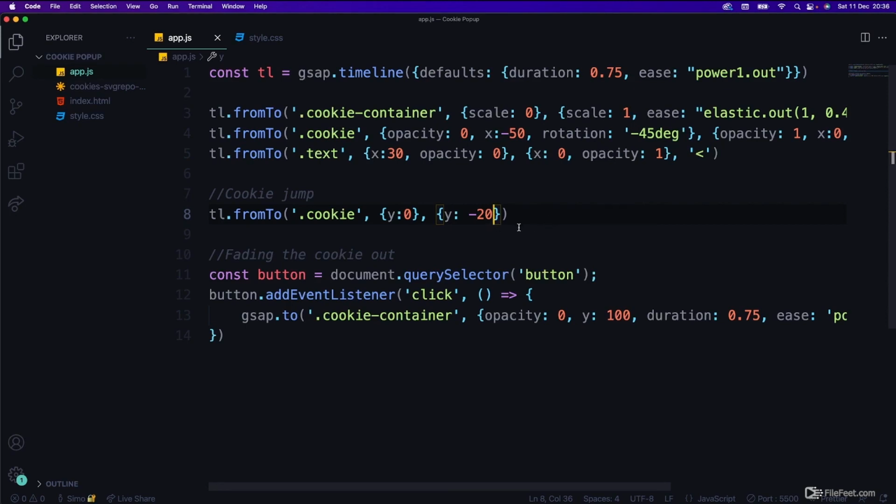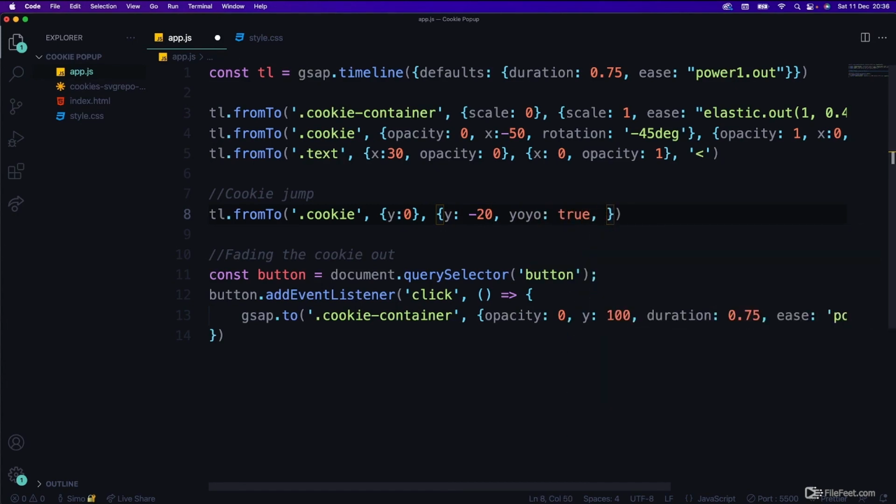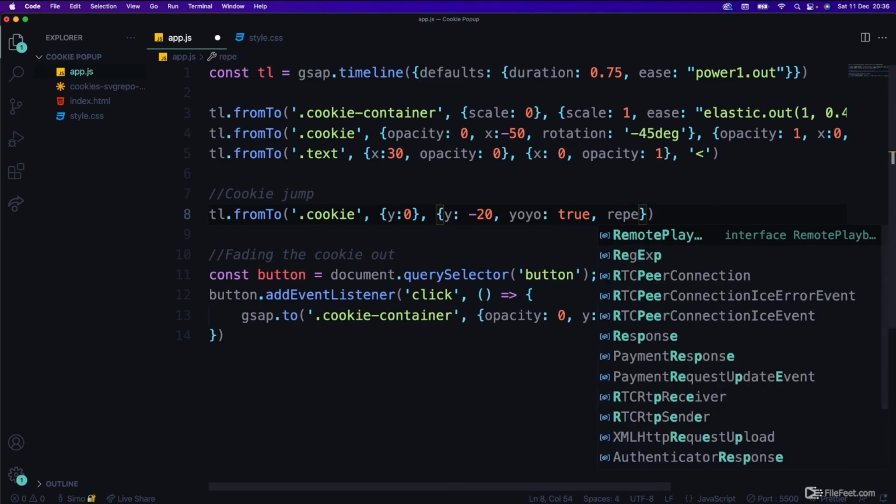We want it to keep coming back up and down over and over again. So how do we do that? Well, we can add a comma here. We can say yoyo true. And that's literally gonna go like a yo-yo. And then what we also need to define is a repeat. So how many times do we want this to go up and down?